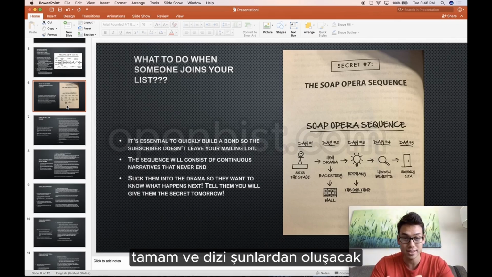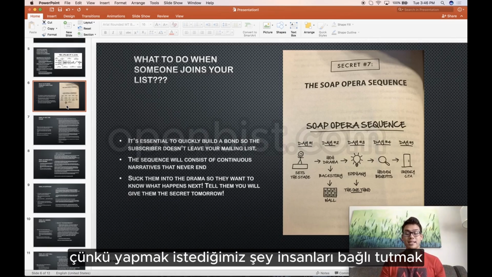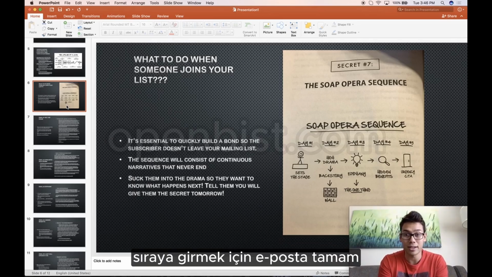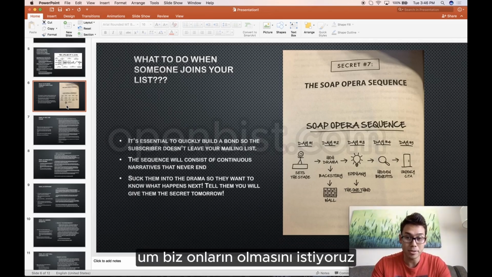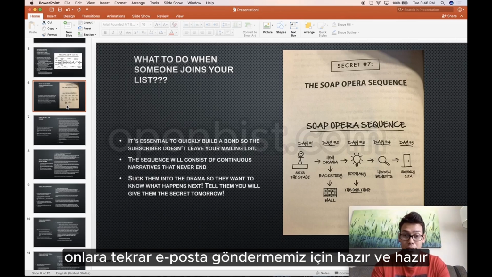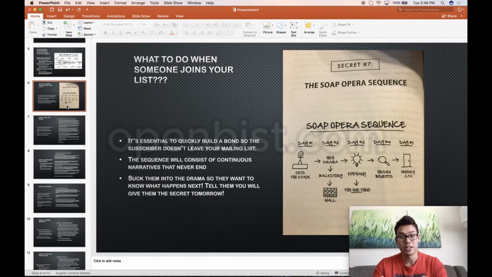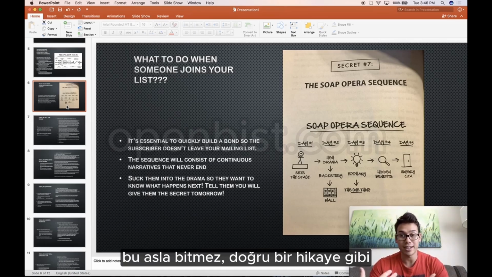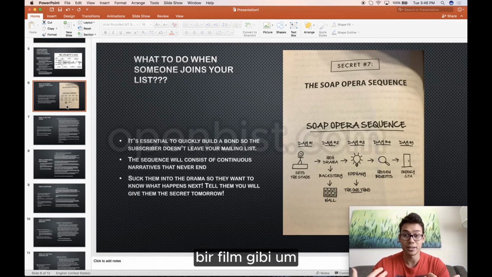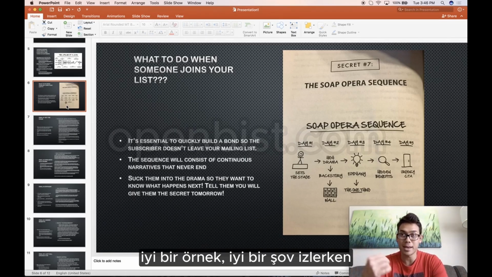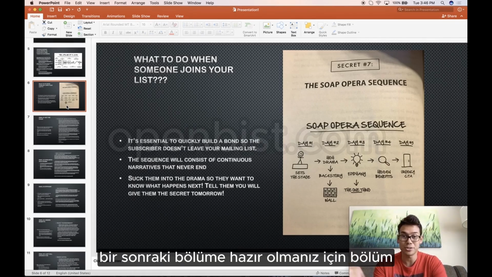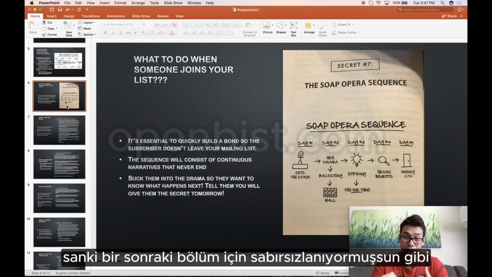The sequence will consist of continuous narratives that never end, because what we want to do is keep people hooked. We want people to be excited for that next email to come into the sequence. We want them to be ready and prepared for us to email them again so that they can get the answer that they were looking for. A continuous narrative that never ends is like a story, like a movie. A good example is when you're watching a good show. They always leave the cliffhanger at the end of the episode so that you can't wait for that next episode.